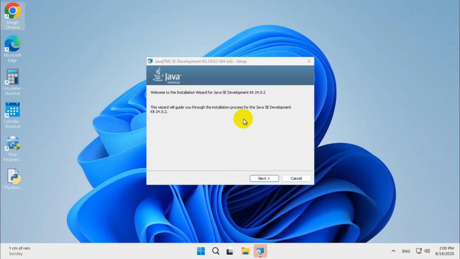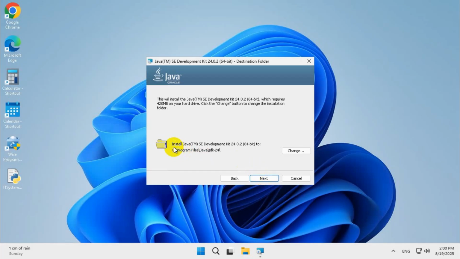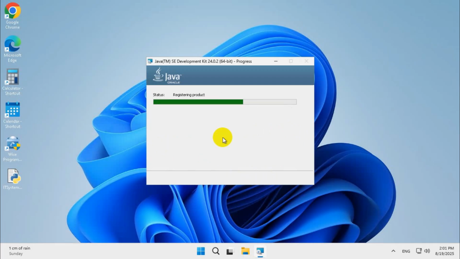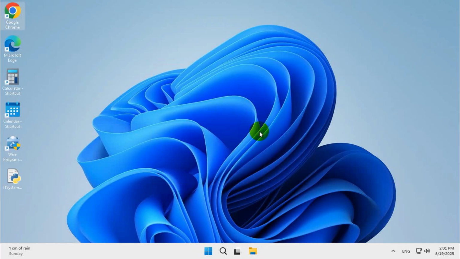Java installer wizard is open. Click on Next. Here the installation location. If you wish, you can change the location by clicking on Change. Click on Next. Installation is started. Java is successfully installed. Click on Close.